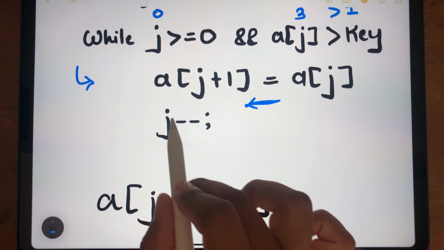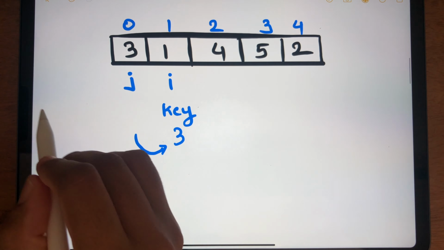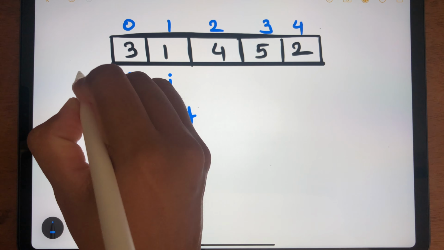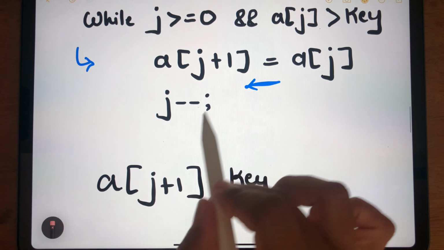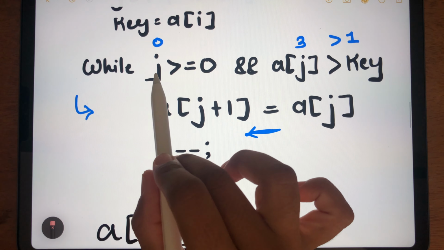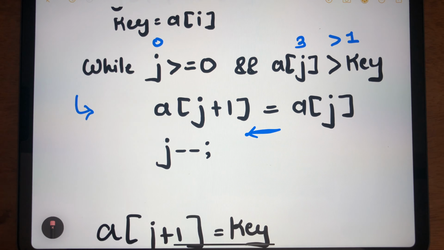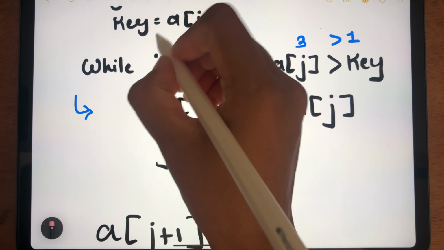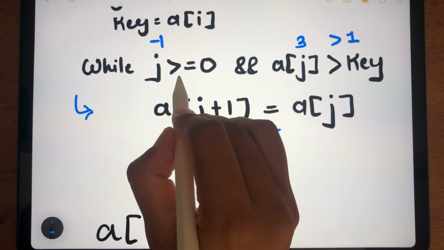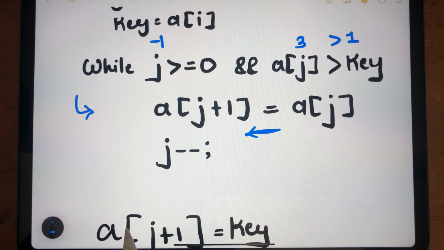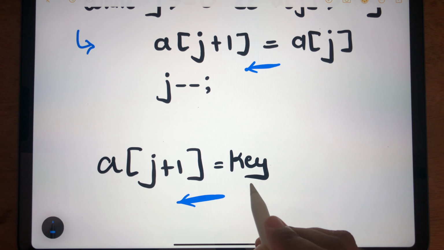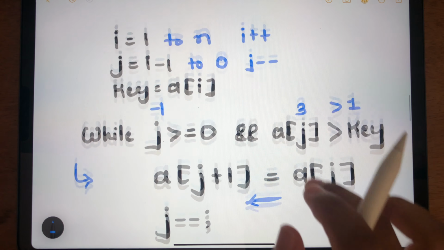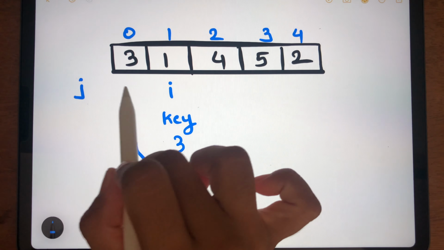After that we are decreasing the value of j, so now j is minus 1. For the next iteration, what would happen? The value of j is minus 1, so the condition would not be satisfied and it would come out of the while loop. When it comes out of the while loop, what is the statement? a of j plus 1 is equal to key. So we are assigning the value of key to j plus 1. Our j is minus 1 here, so j plus 1 becomes 0.